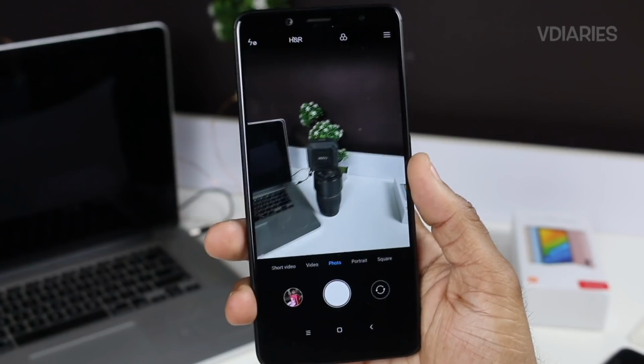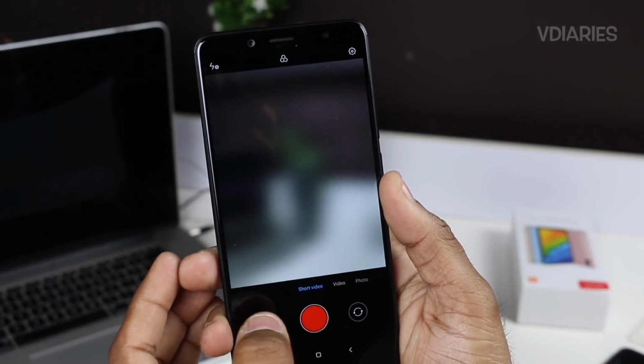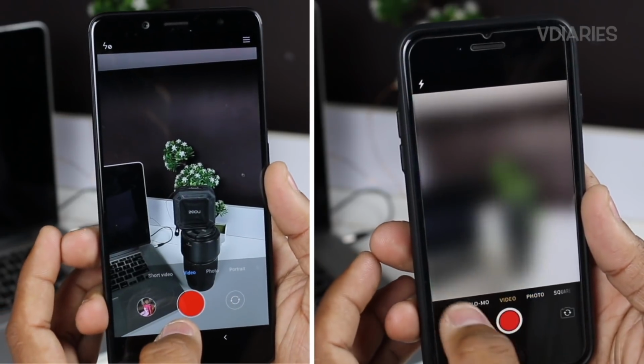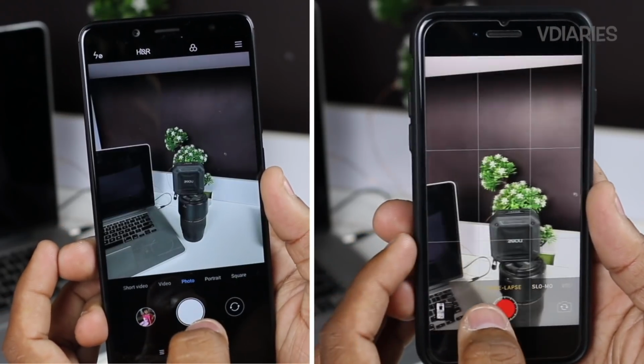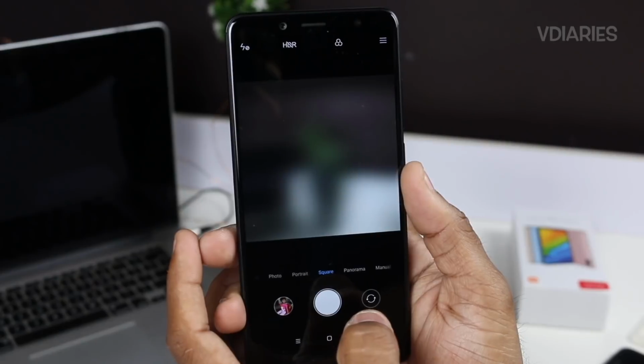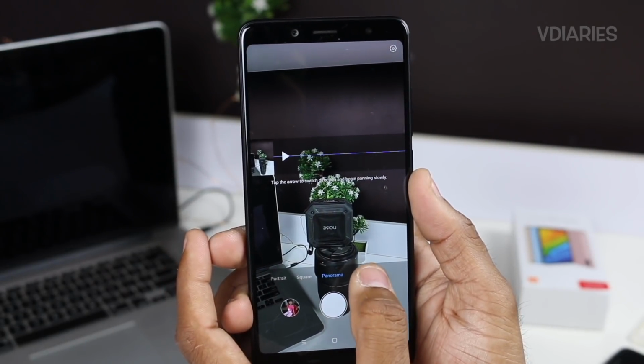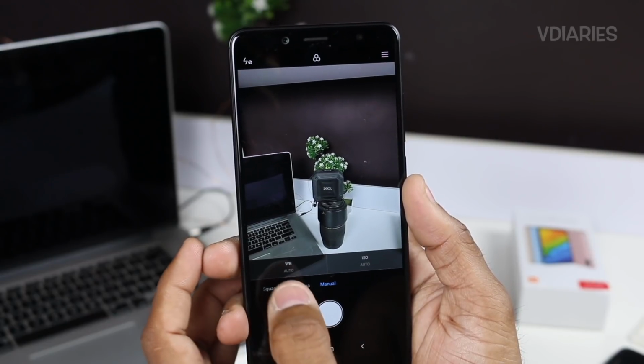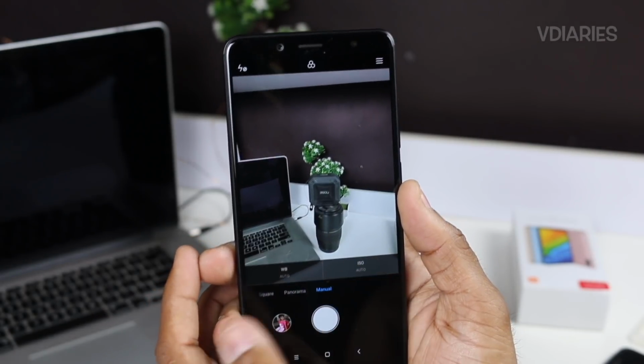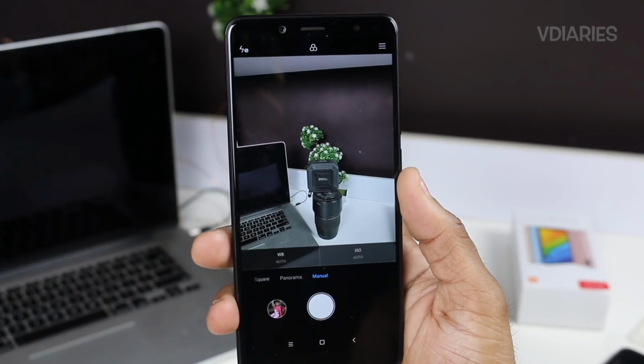If you talk about Redmi Note 5 Pro, the camera app looks like an iOS camera application. You can switch between the various shooting modes like video, photo, portrait, square photo, panorama and manual mode. The manual mode on Redmi Note 5 Pro allows you to control only ISO and white balance. Other important parameters like exposure, focus and even shutter speed are not tweakable.